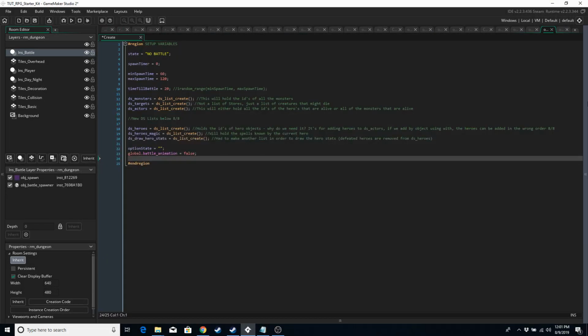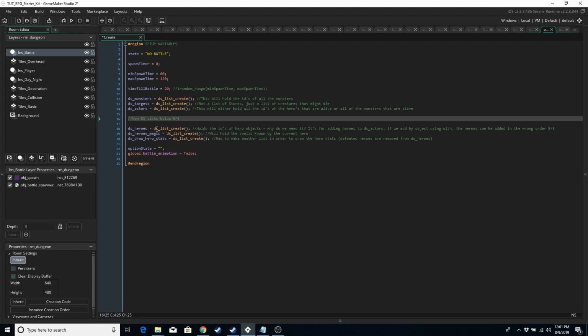So in the create event of Battle Spawner, we're going to have 3 new lists. DS Heroes is going to be very similar to Monsters. It's going to hold the IDs of the heroes. Why do we need it? Because if, for example, we use the with statement to check the hero objects, then it can give us the wrong order. We always want the first hero to go first, that kind of thing. That's why we're doing this.